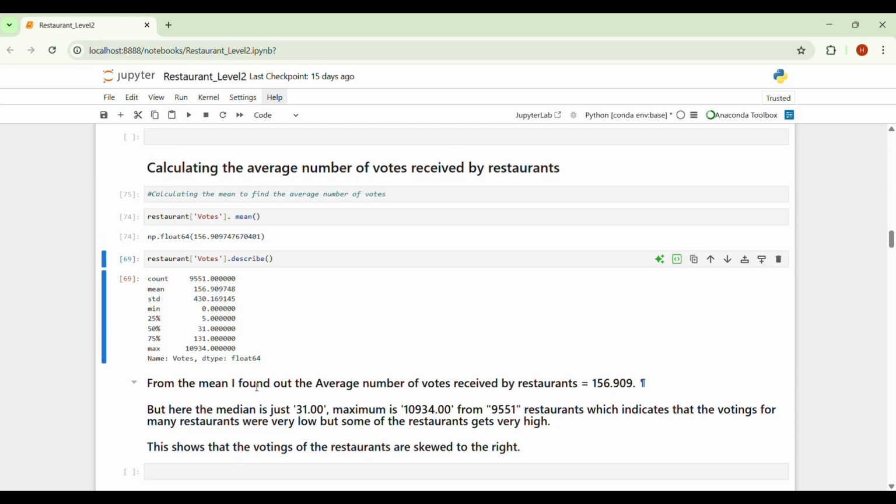From the mean, I found that the average number of votes received by a restaurant is 156. But the median, which is the middle value, is just 31, and the maximum is 1934 out of 9550 restaurants. This indicates that the votes for many restaurants were very low, but some restaurants get very high votes, which shows that the voting is skewed to the right. That's it. In the next video, we can continue with task 2.